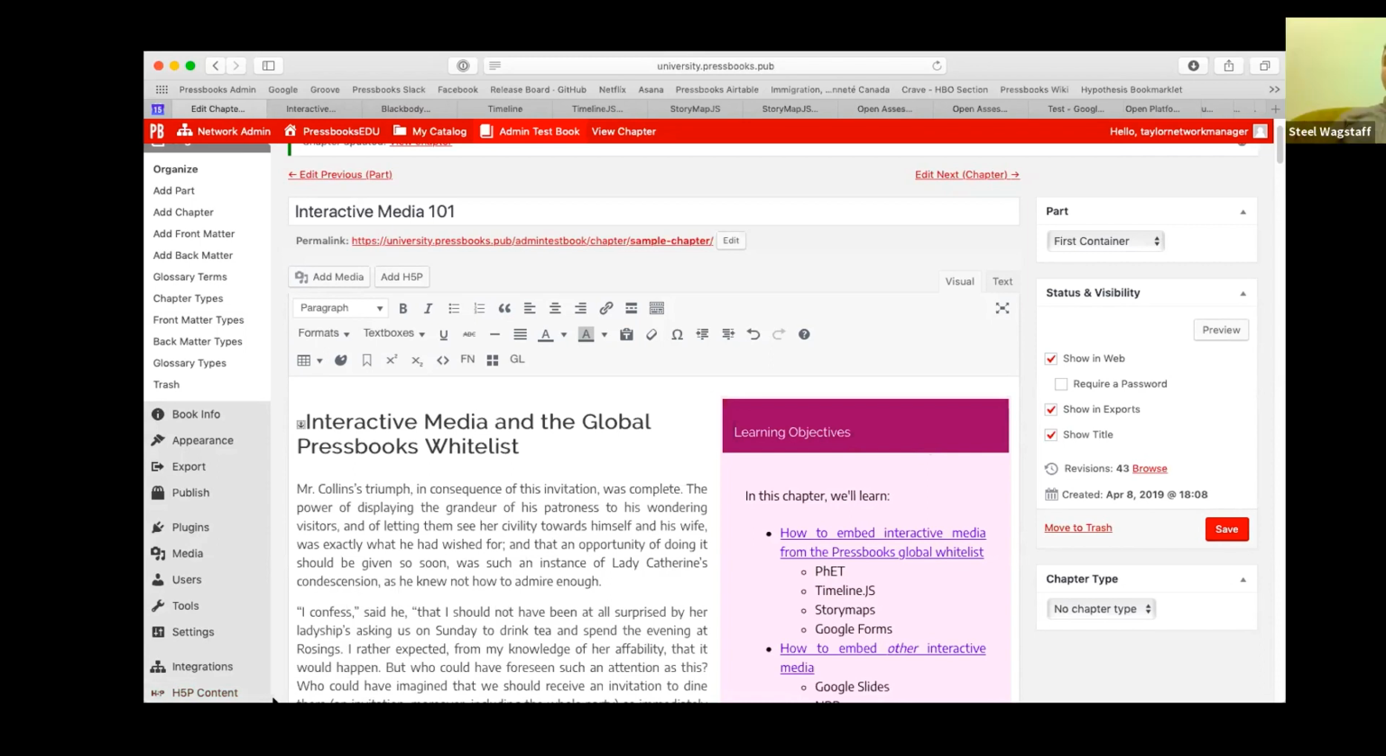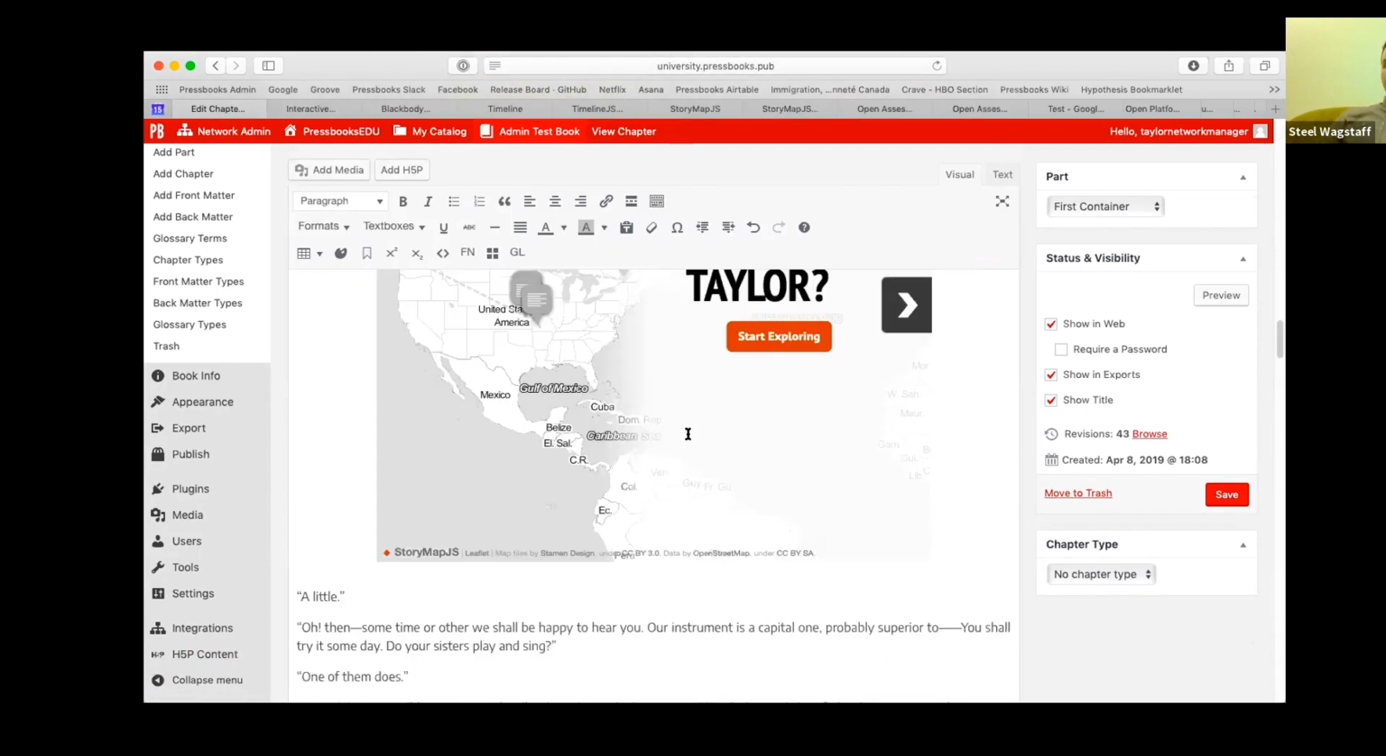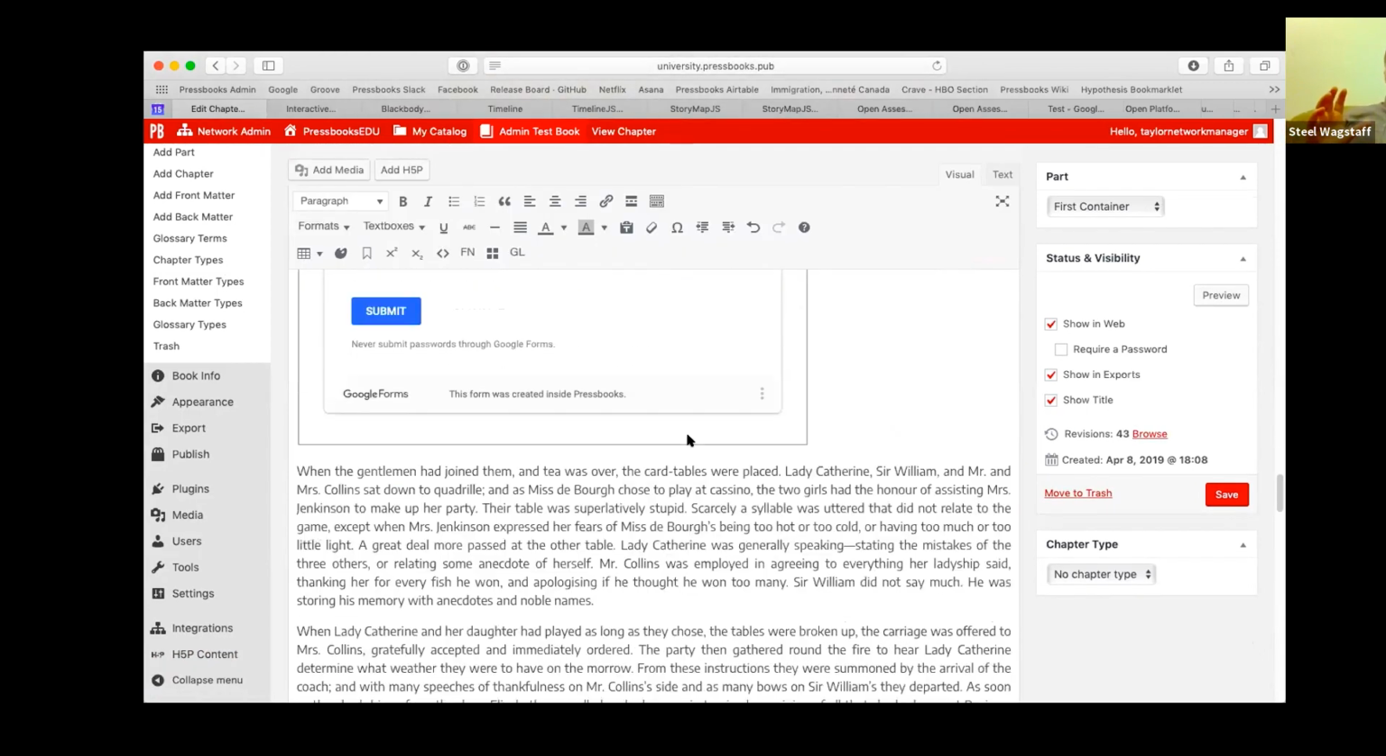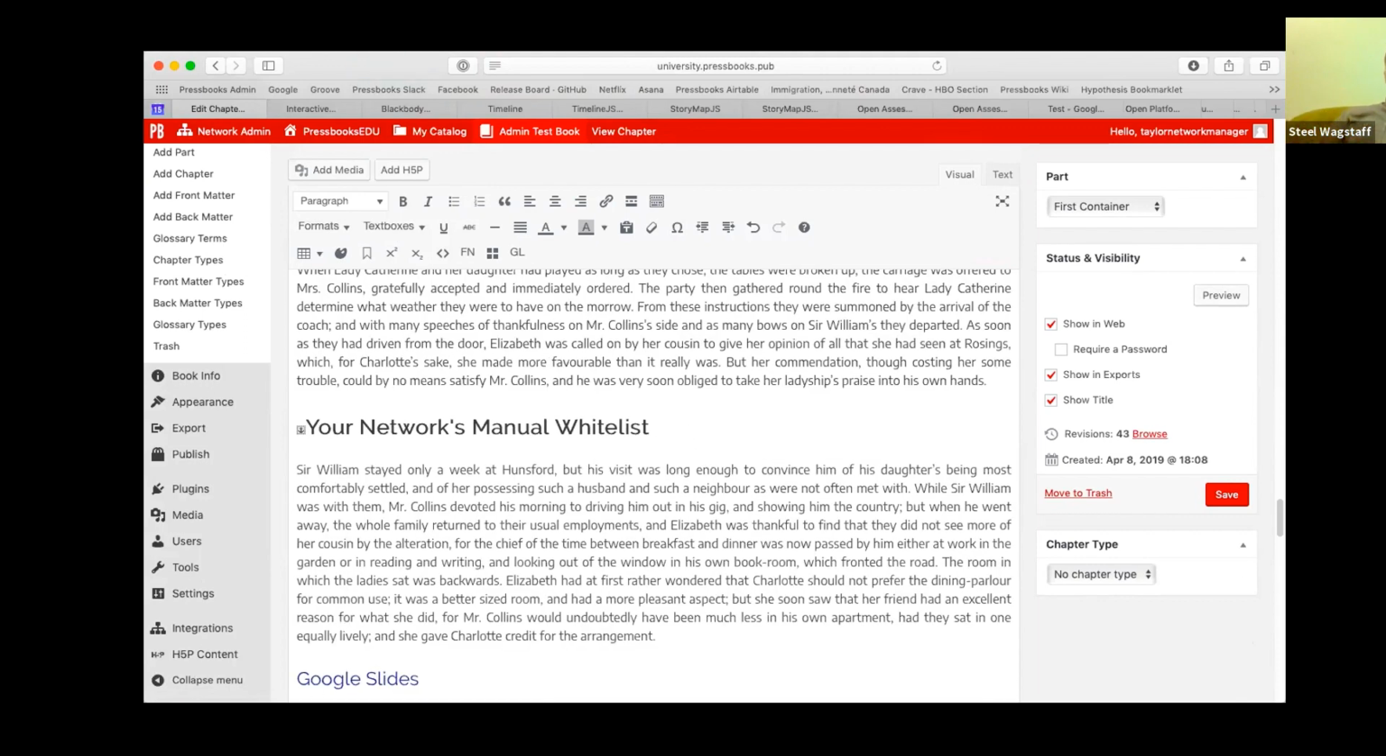Sure. Yeah, I'll read that out so that people who aren't in the chat can hear it. This is from Lauren Ray. She asked, were you saying that network admins have to whitelist Google Forms as well as the other two tools you mentioned, H5P Labs and Open Assessments?